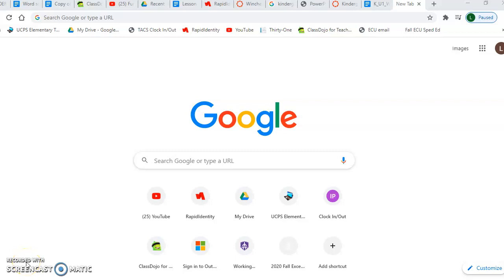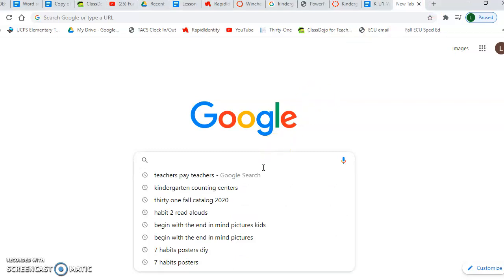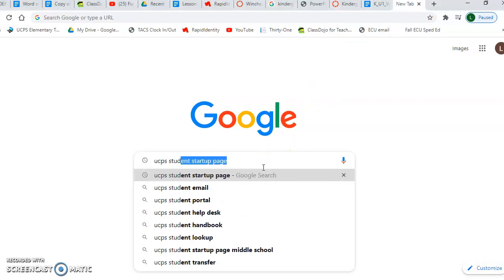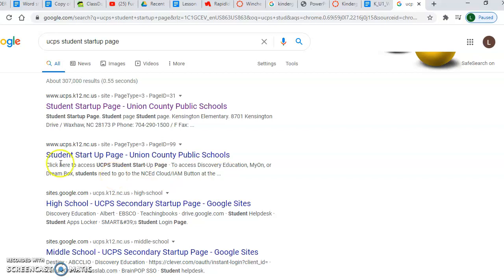Alright, so I know a lot of you guys have been asking about Canvas and asking about iStation, so I'm going to go ahead and show you. Go ahead and log in with your student's username and password. You should see their initial up here. Then you're going to go to the UCPS student startup page.